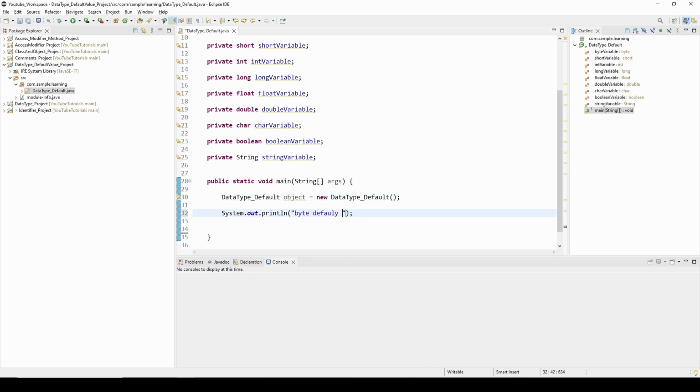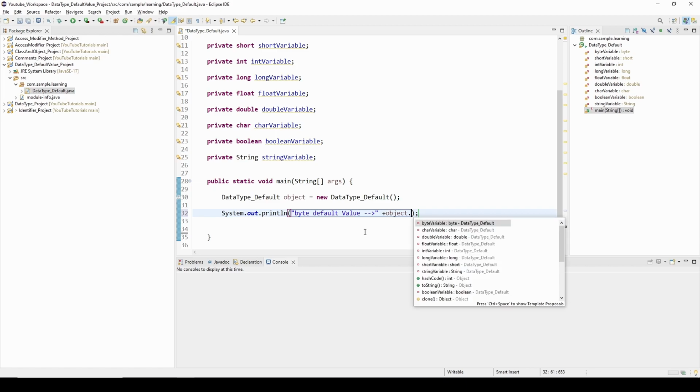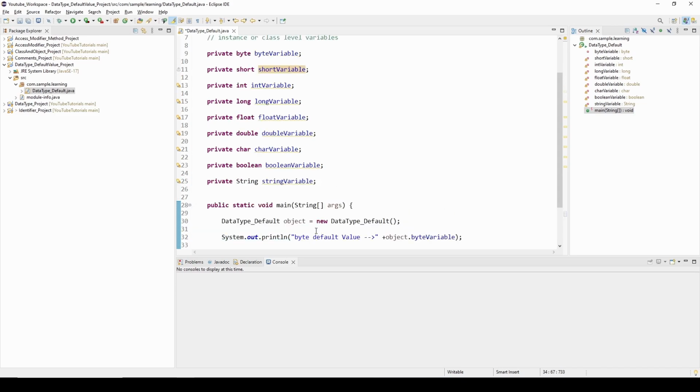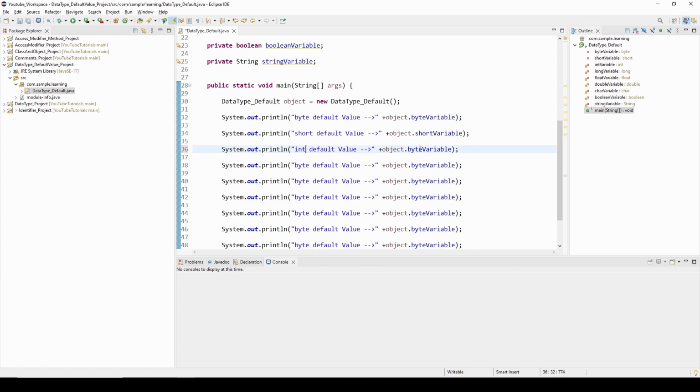I'm going to say byte default value. To access that variable, we have to say object dot byte variable, right? We already discussed all those things. If you want, please have a look at the previous video. The next one will be integer, here we have to say int variable. The next one will be long, here we have to say long. The next one will be float, here we have to say float. Then double. The next one will be character.